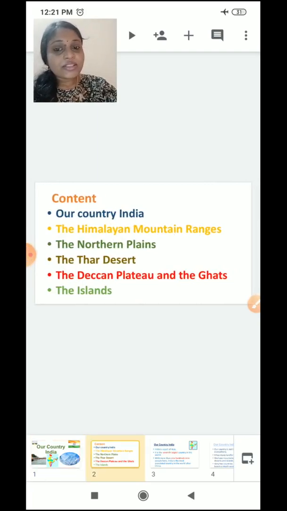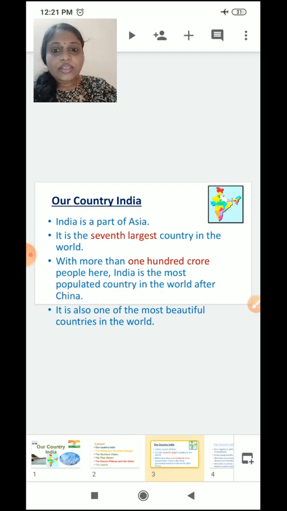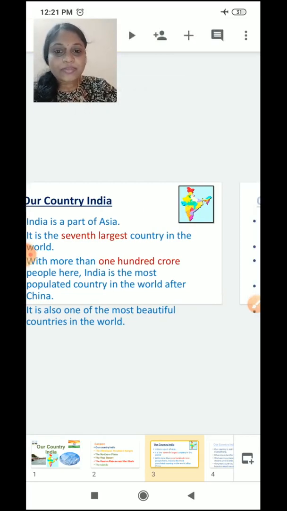So what we have studied in this chapter: our country India, the Himalayan mountain ranges, the northern plains, the Thar Desert, the Deccan Plateau, and the Ghats, and the islands. So children, India is a part of Asia. It is the 7th largest country in the world. With more than 100 crore people here, India is the most populated country in the world after China. It is one of the most beautiful countries in the world.